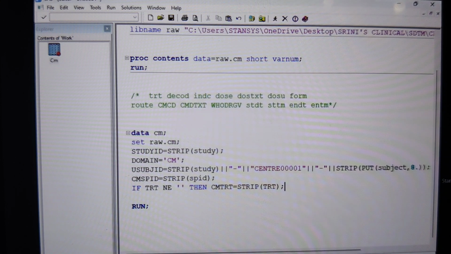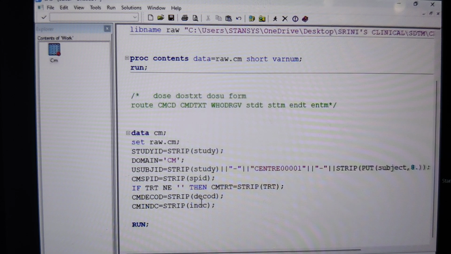Then the next one is the decode. Now CMDECOD is equal to strip of the variable that we have in the decode. I'm taking the D. By the way, we have done with the TRT also, I'm taking that one out. Then we have CMINDC. CMINDC is equal to what we have? Indication. Now I'm writing strip of INDC. Then we have dose related variables. Now I want to have a variable called CMDOSE, which is strip of dose.